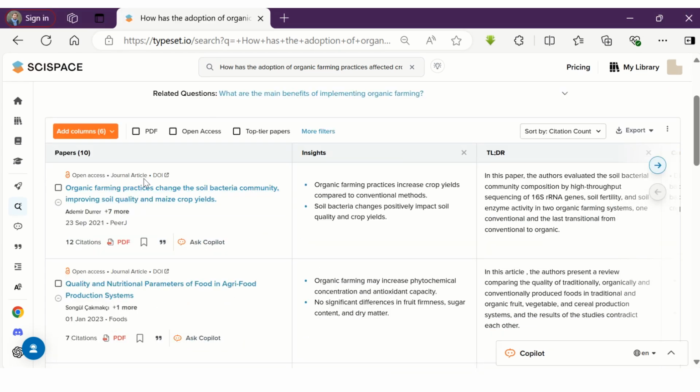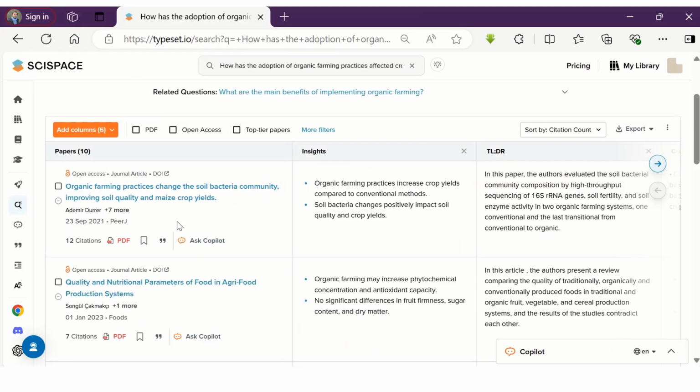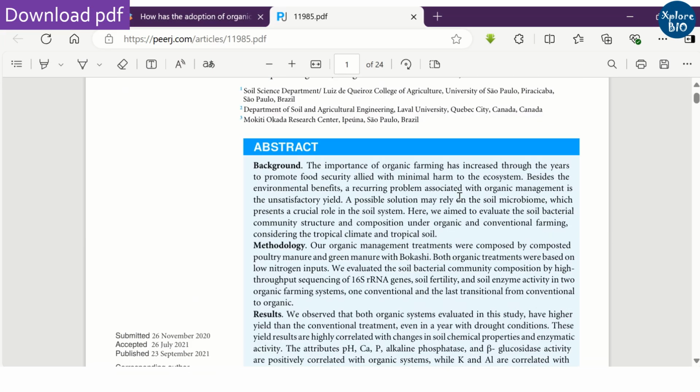To read the entire paper, you can click on the DOI. It will take you to the official website where paper was published. If the PDF is available, you can download and read the entire PDF.